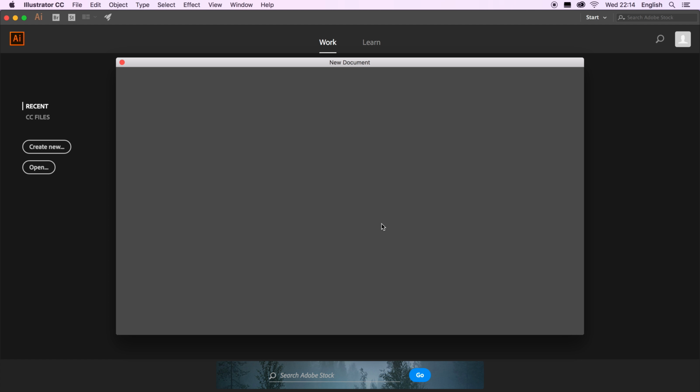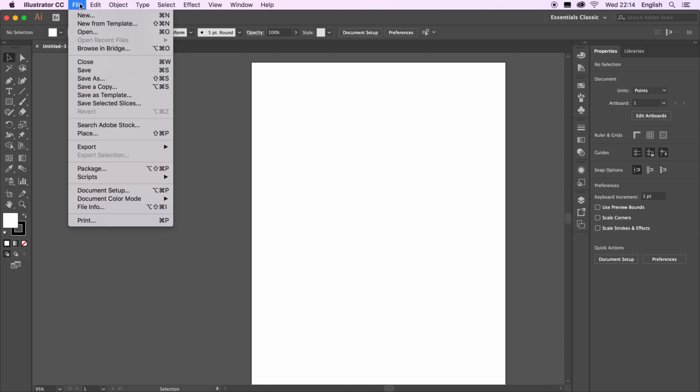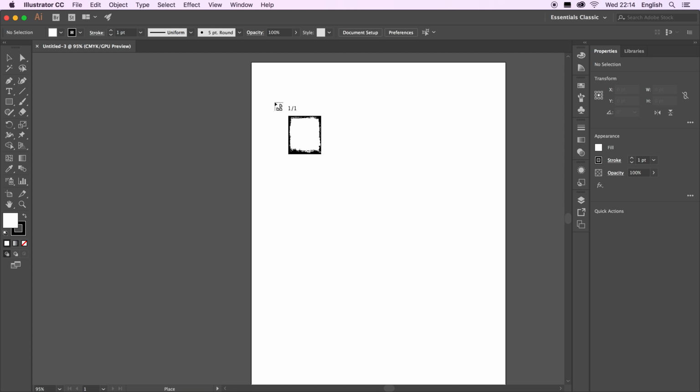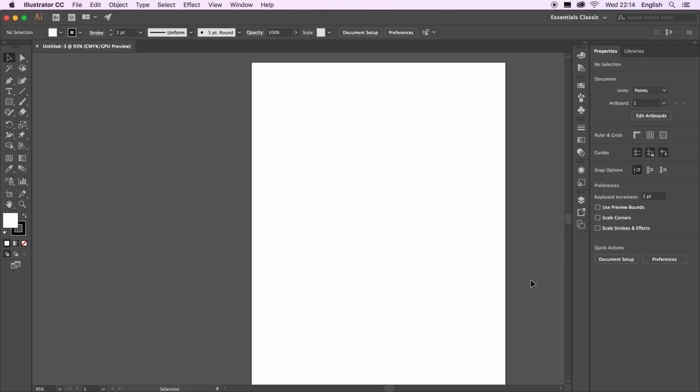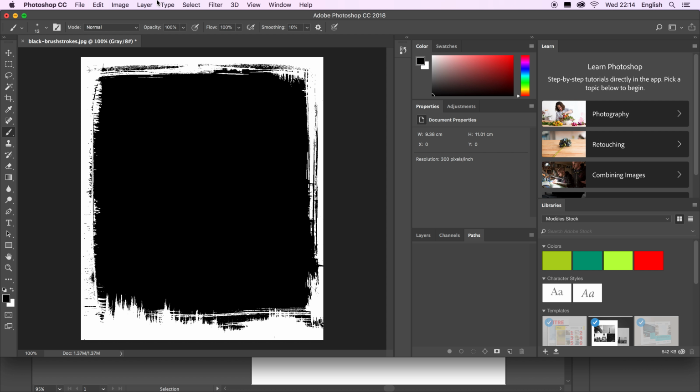I create a new document. Great. And I will just place the image I just have put in my file. So let's place. Okay, black brush stroke. Cool. Oh, I forgot to do something important. Let's go back to Photoshop and just Command I and save, because it works better with a black shape.